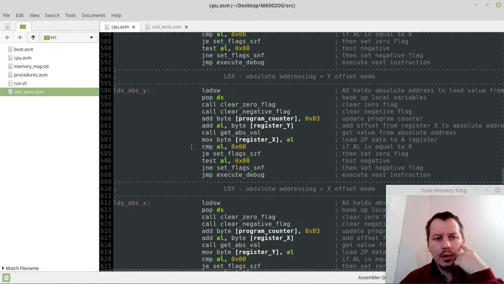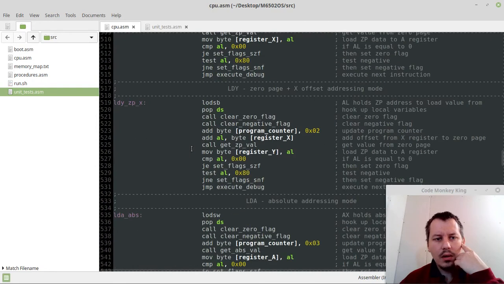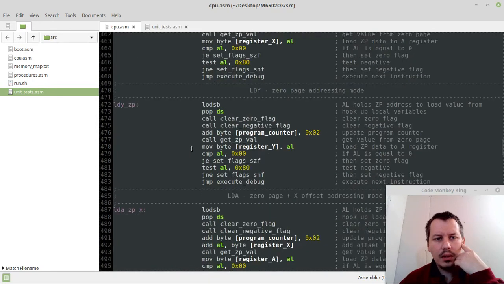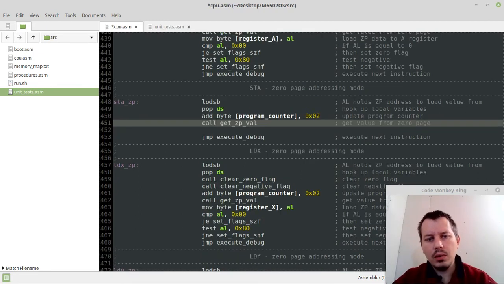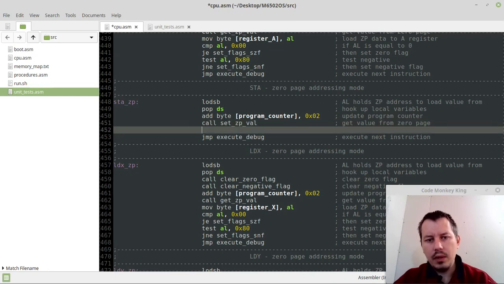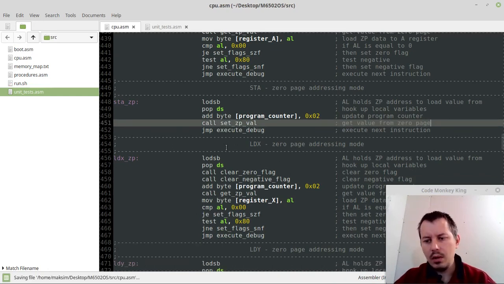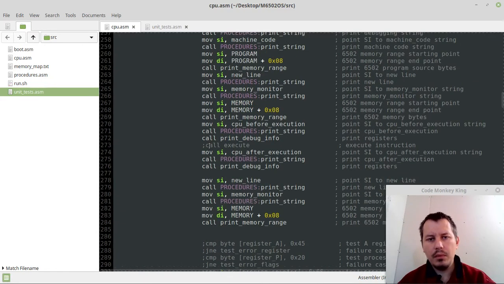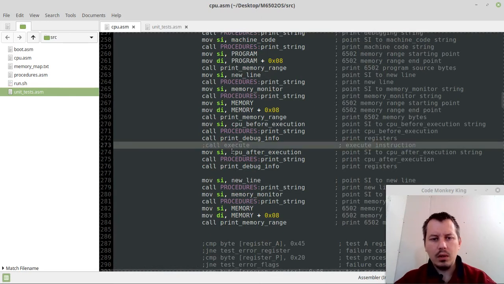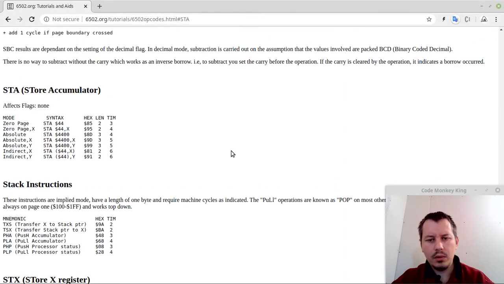And where is my STA? Where is my STA 0 page? Here it is. So here I want to go to call set 0 page value, and whatever we have in a register, well, it won't get set immediately, but at least it would hopefully bring me some debugging information. And I want to call execute now. Let's have a look.